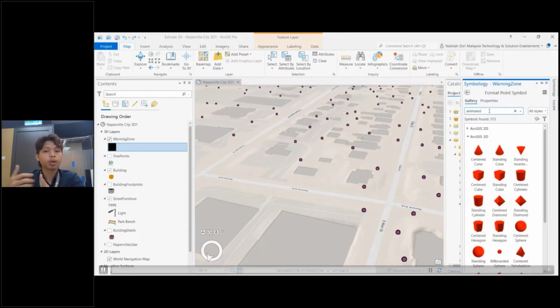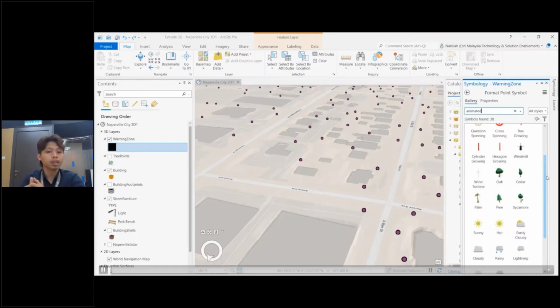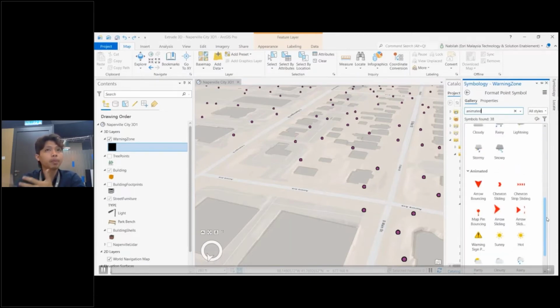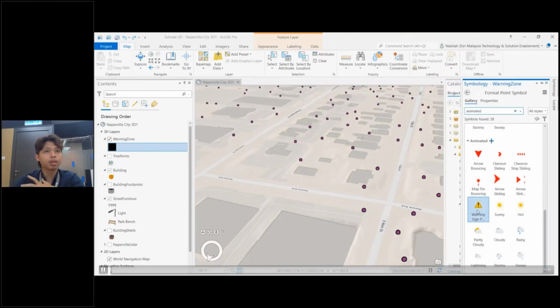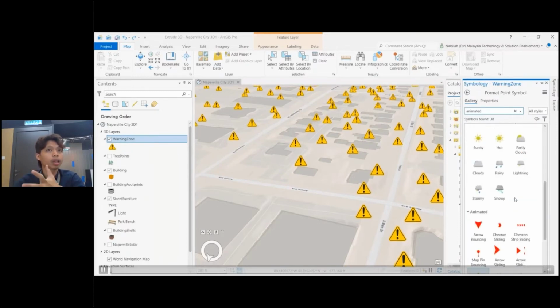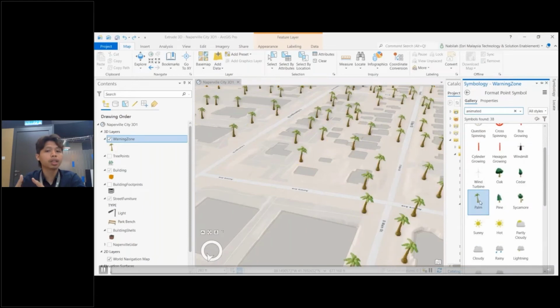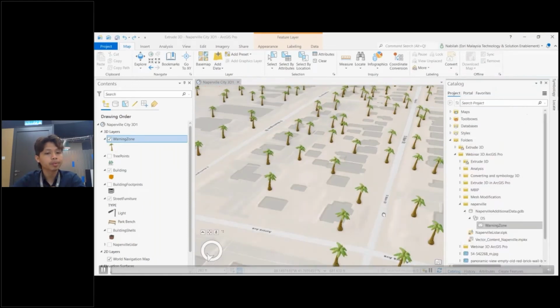So let's say these points are dangerous points. Maybe these are the pothole area, or maybe this is a high voltage area. It doesn't matter what it is. The point is you can animate this point. So I choose caution sign for this example to show how interactive it is. And if you want to change it into other things like, let's say, oil palm here, you can do that here too. All right.